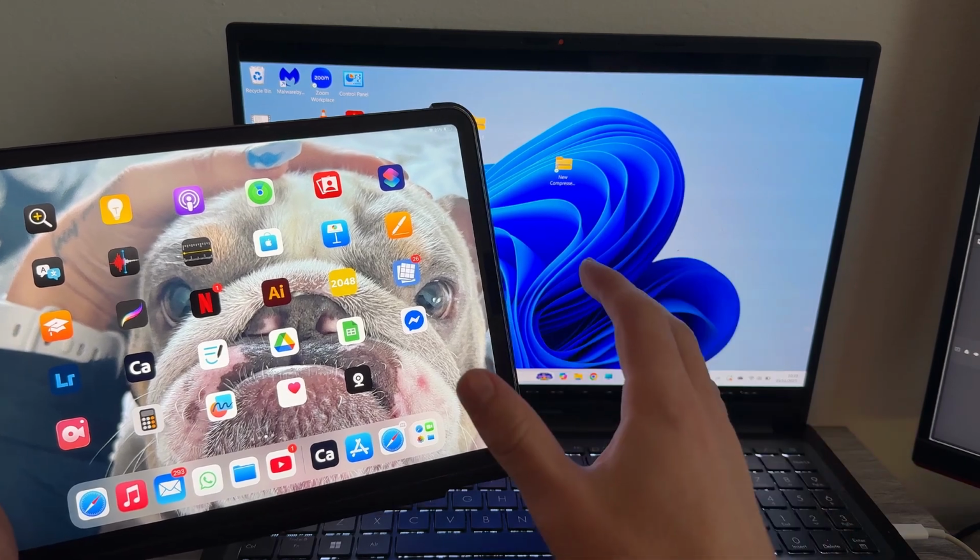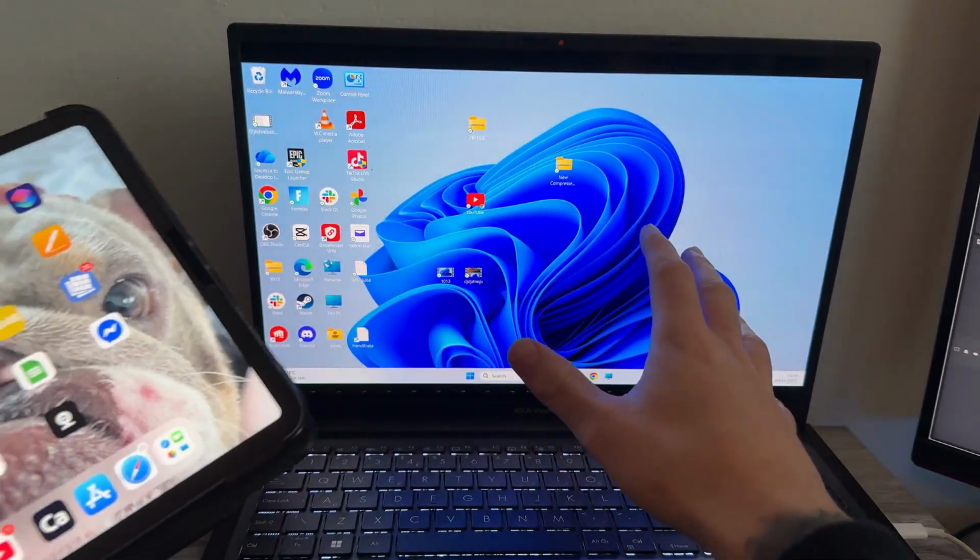In this video, I'll show you how to transfer videos from your laptop to your iPad.